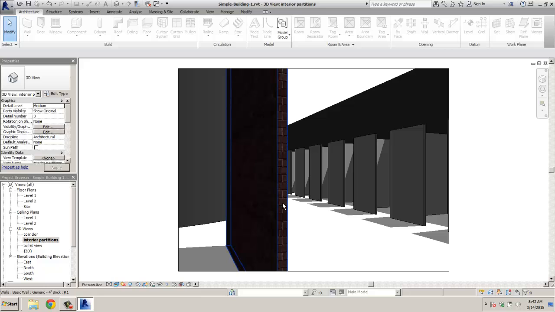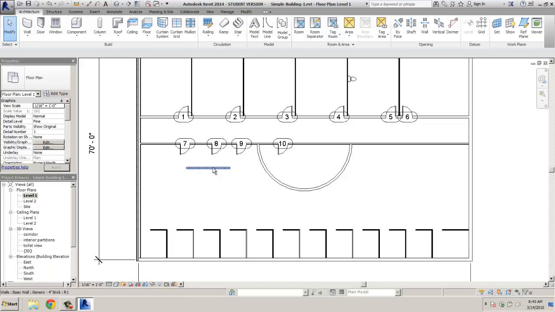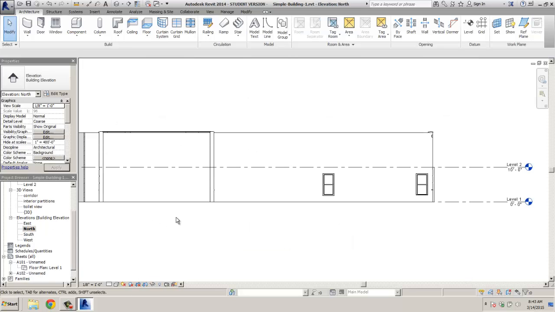You notice I just made that a brick wall, 1 hour fire rated. All of that stuff gets updated. So again, I can just hit escape twice to get out of it. Go to my floor plan, and everything is in where it should be. Of course, we're working in 3D, so we have to think about that XYZ coordinate. If I look at elevations, here's my north elevation of the building.